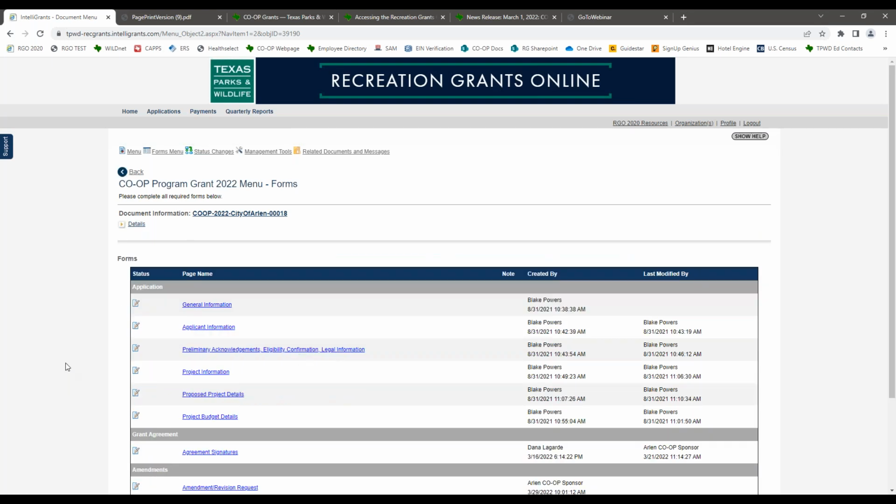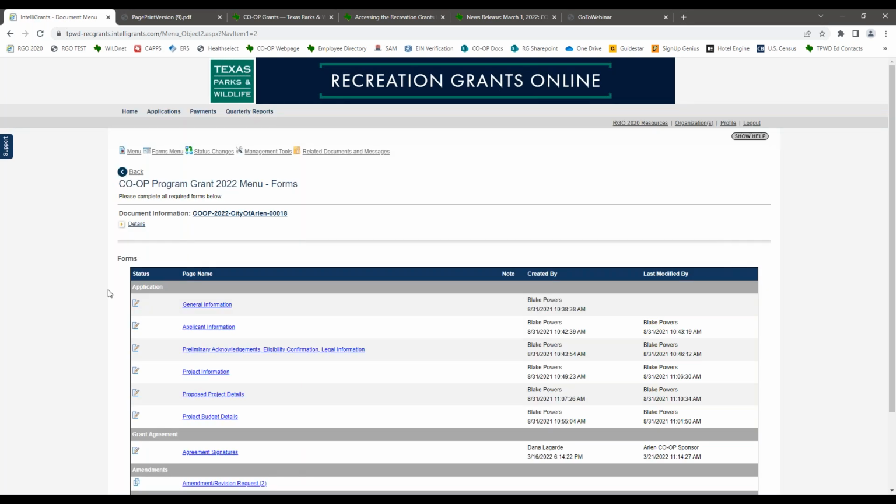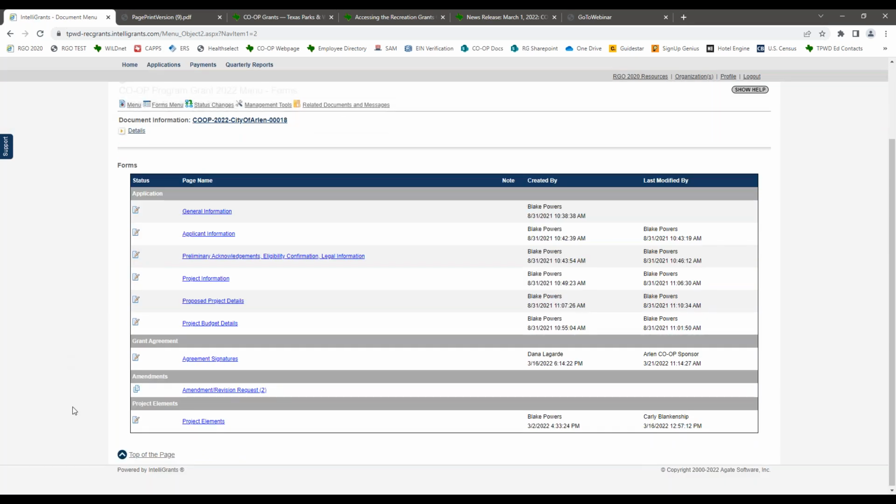And then if you want to submit an amendment request, any of those different types of amendments, you all start the same way. You would just hover over from this main forms menu, hover over the status change button near the top, and then click Amendment Revision Request in Process. And just apply that status. Once you apply that status, you will have a new amendment revision request pop up here.